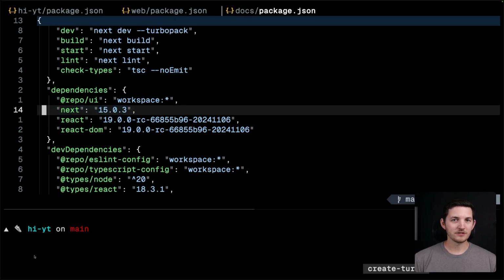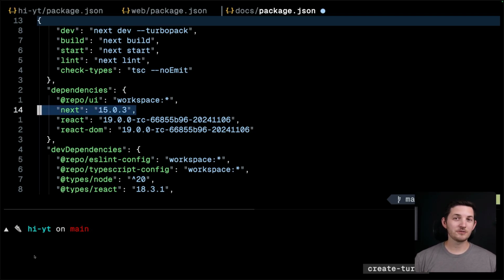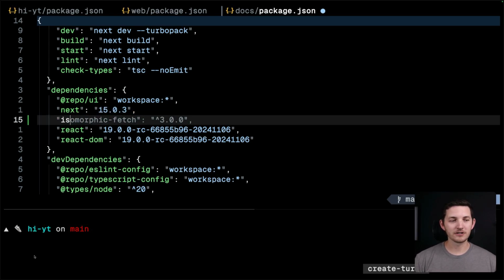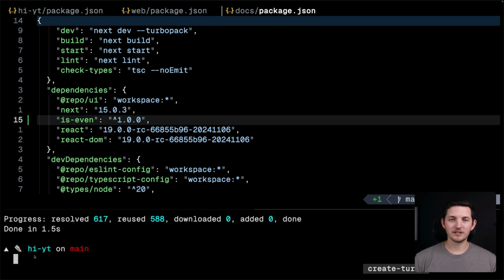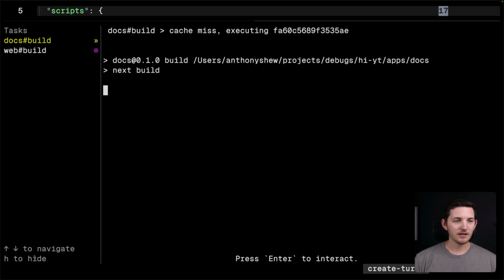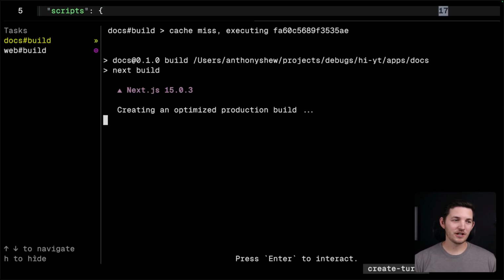It looks exactly the same, and we have Next. Now, there's a reason to do this. There are many benefits, actually. First, we vastly increase our ability to hit cache when we localize our dependencies. I'll maybe add isEven here. And when I install, we're going to see something interesting when I run turbo build. I'm only going to miss cache for the docs application.